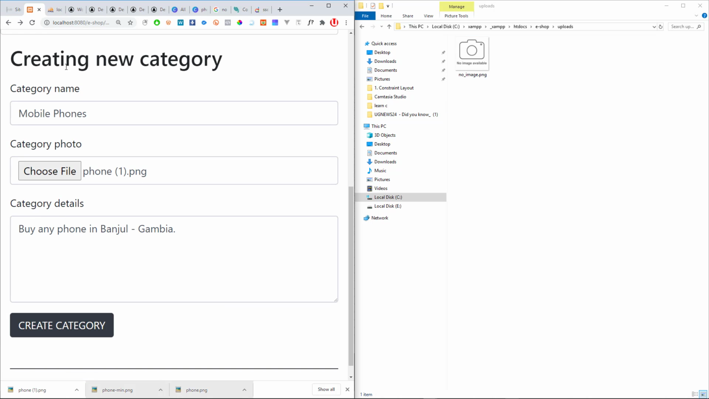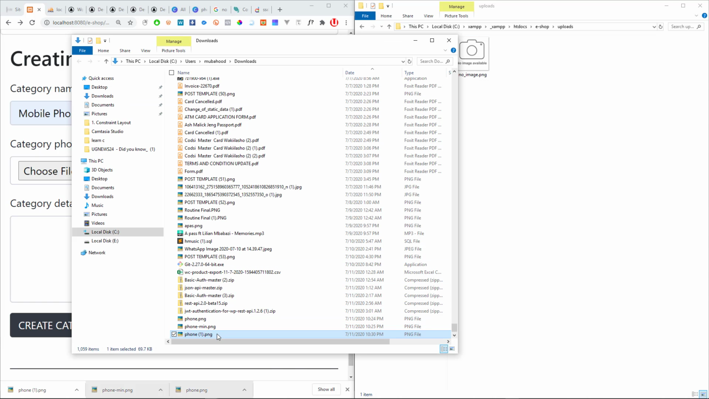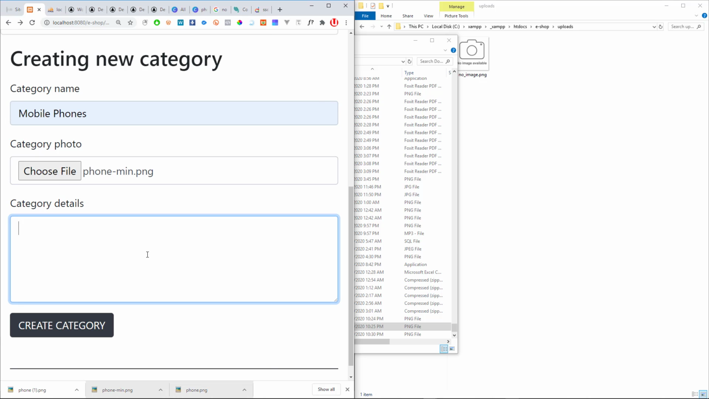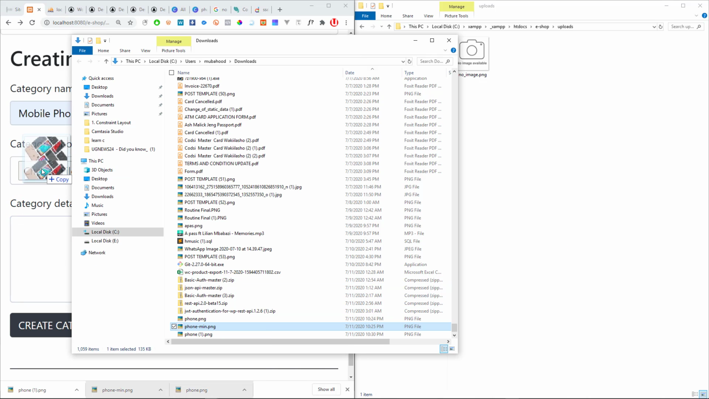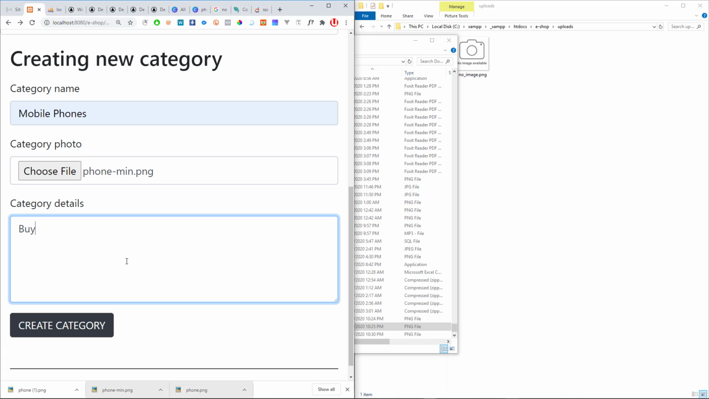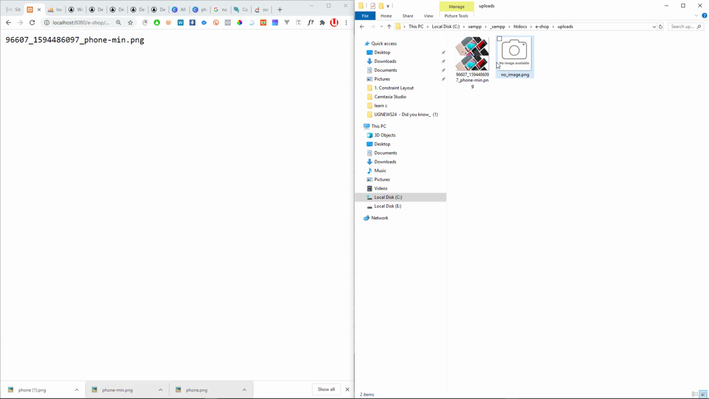Why is it not found? Refresh. Mobile phones. Come and select the file. This is the file for the phone. Oh, I deleted it. Minimum file for the phone. I'll drag and drop it here, right? So I can put by any phone in Panjil. Can be that for the SEO. Then I upload category. You can see it has uploaded. And you've got the name for this file.